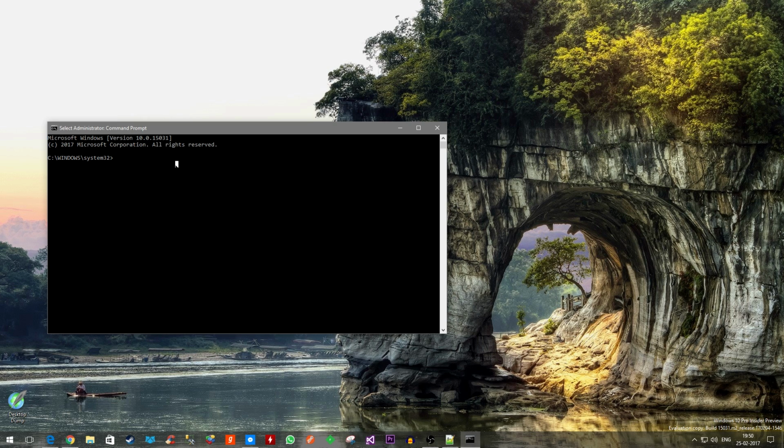just type in the following command. It says bcdedit /set, and then we'll type in IncreaseUserVA, and then with a space you want to provide the number 2800. Once you have that, you just have to press enter.